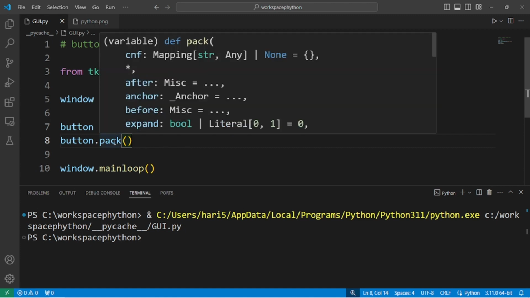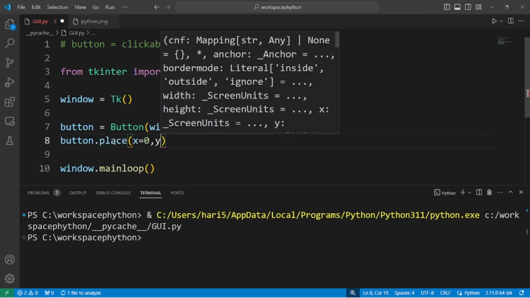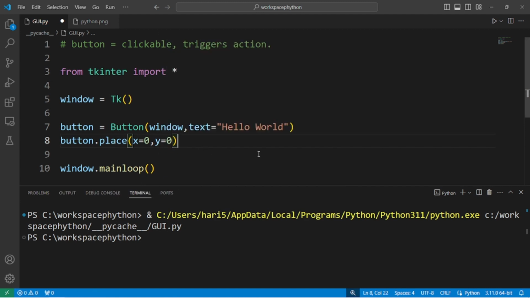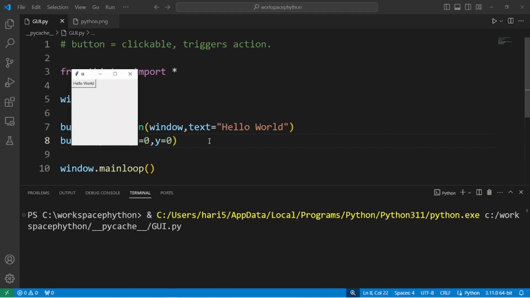And if you don't want it in a specific spot, for that you can just use something called place and then have your coordinates. I'm going to have x equals 0 and y equals 0, which means it's going to be at the top left. So let me run this real quick, and then it's going to give the button at the top left corner. As you see, it gave us a top left corner, and this button is also clickable. So let me just click it.